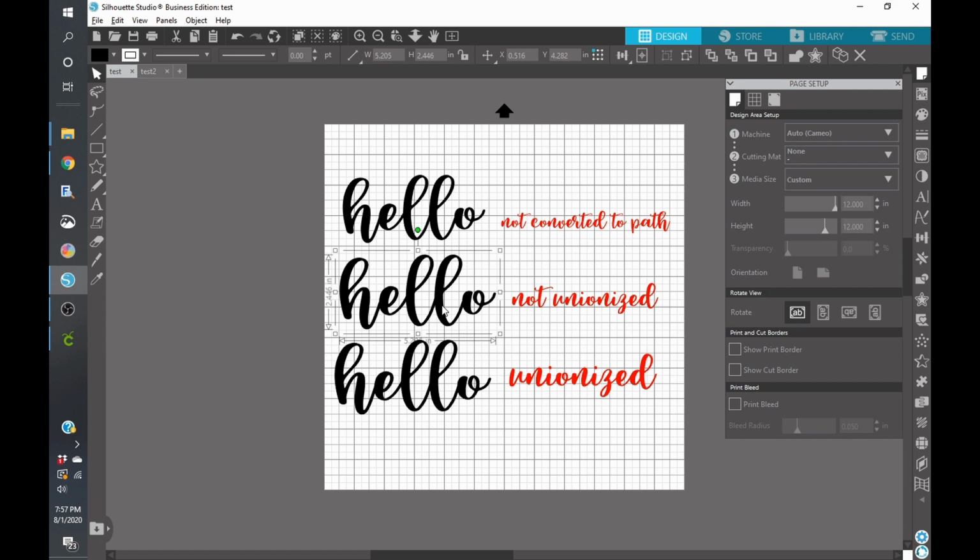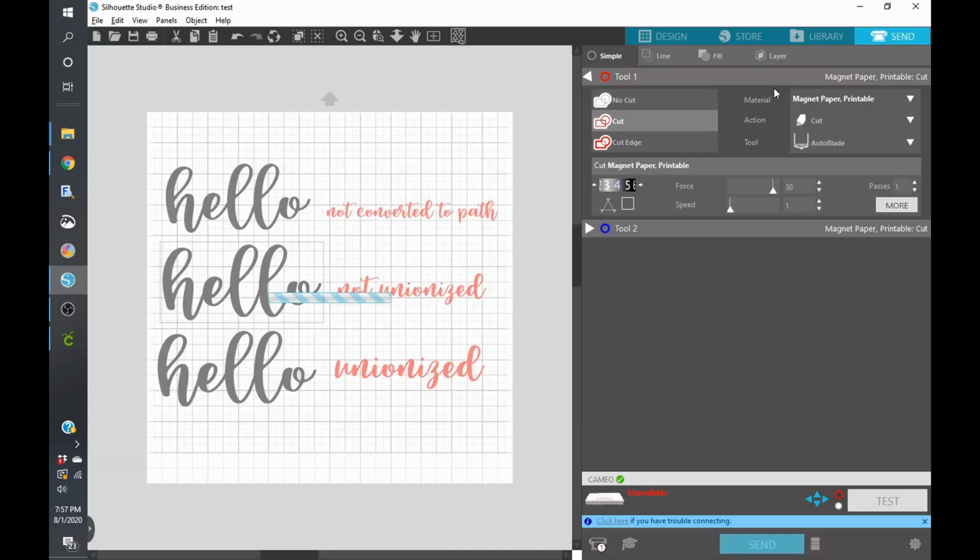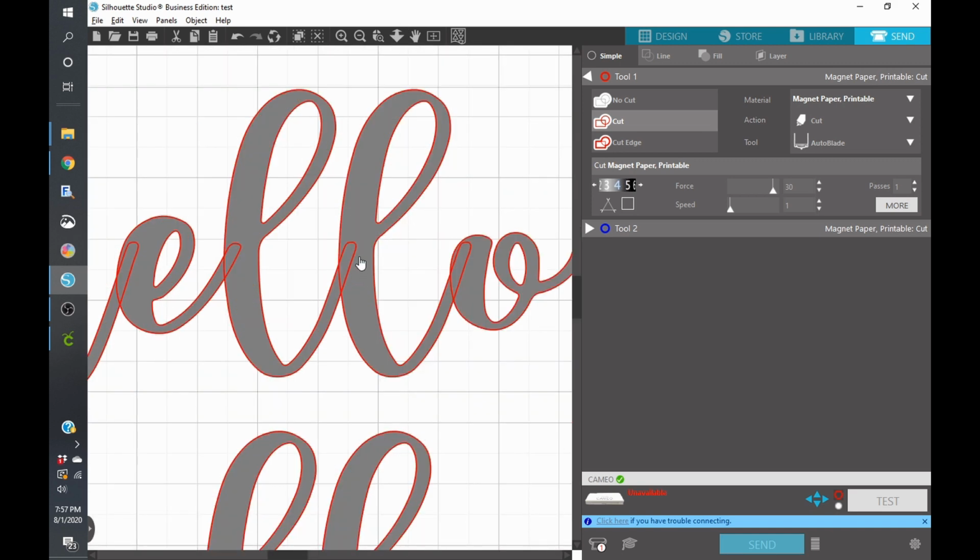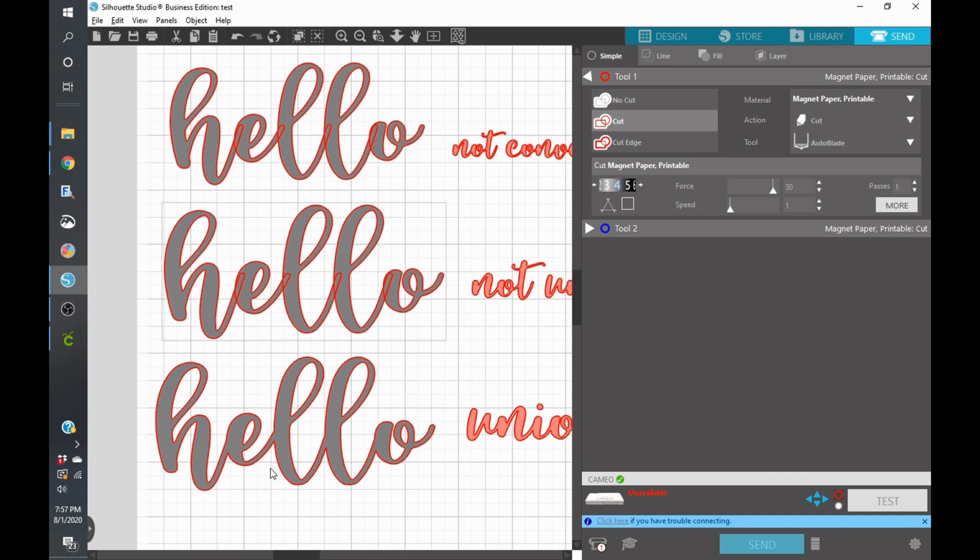This text is not unionized or welded, as it's called here in Silhouette Studio, as well as Cricut, and this is unionized. So when you go to send for the machine, you can see that the non-unionized path, and let me just zoom in there, is going to cut out pieces of your letters which you do not want, whereas the unionized piece will cut out a smooth cut, okay?